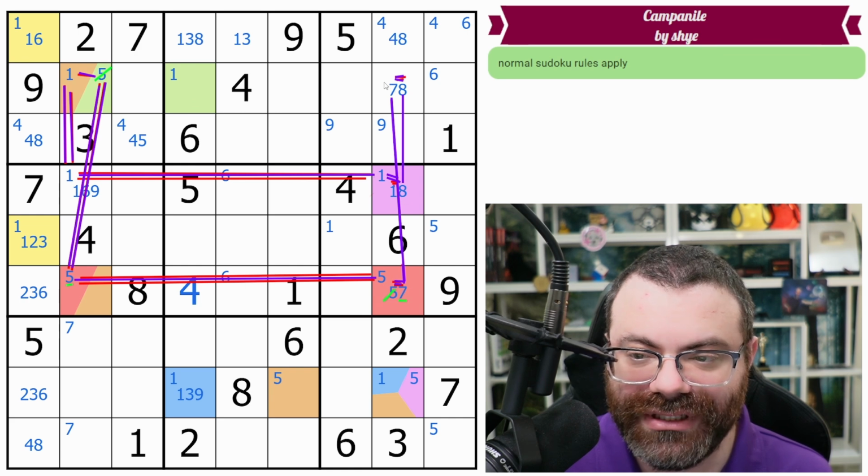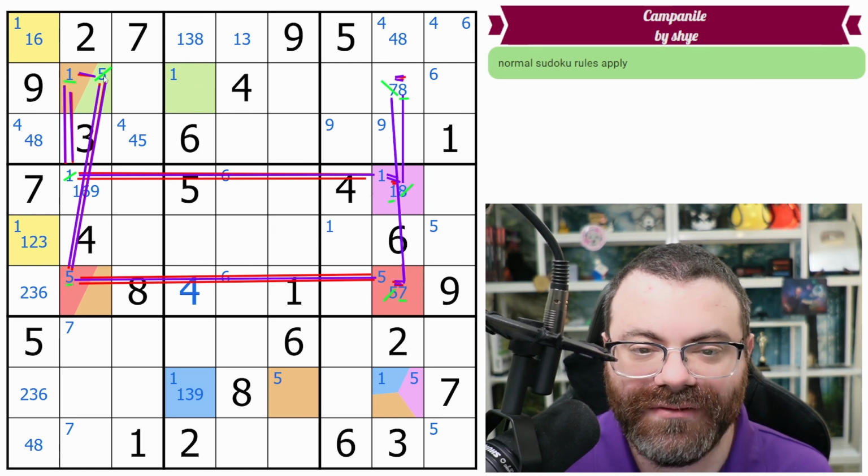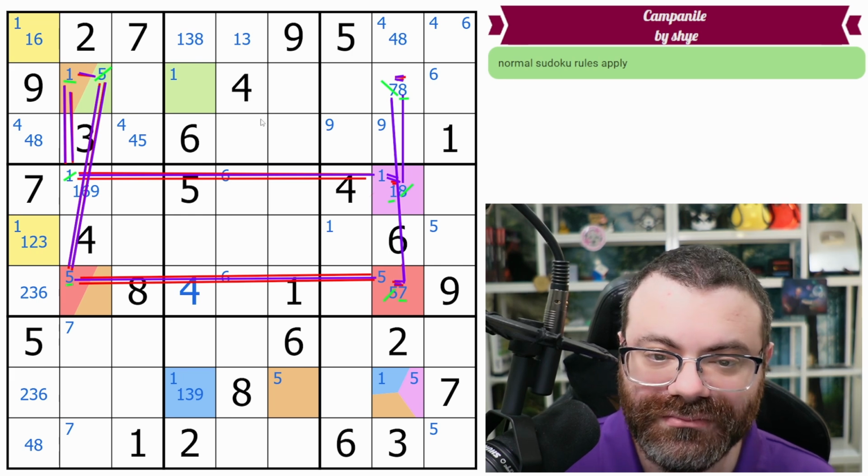If this 7 is true, this 7's false. If this 7's false, this 8's true. If this 8's true, then this 8 is false. If this 8's false, this 1's true. If this 1 is true, then this 1 is false. And if this 1 is false, then this 1 must be true for the column. So we've just now proven that if the 5 is false, then the 1 is true.